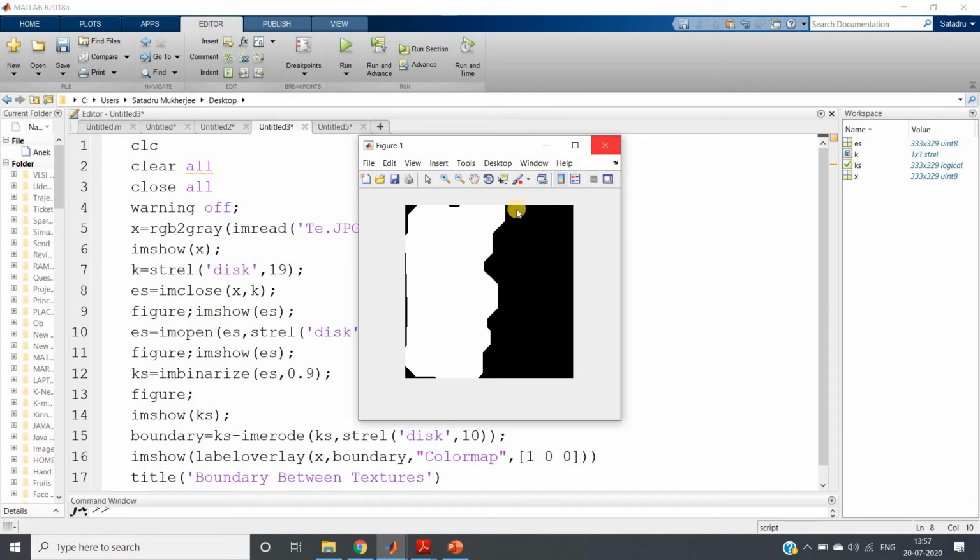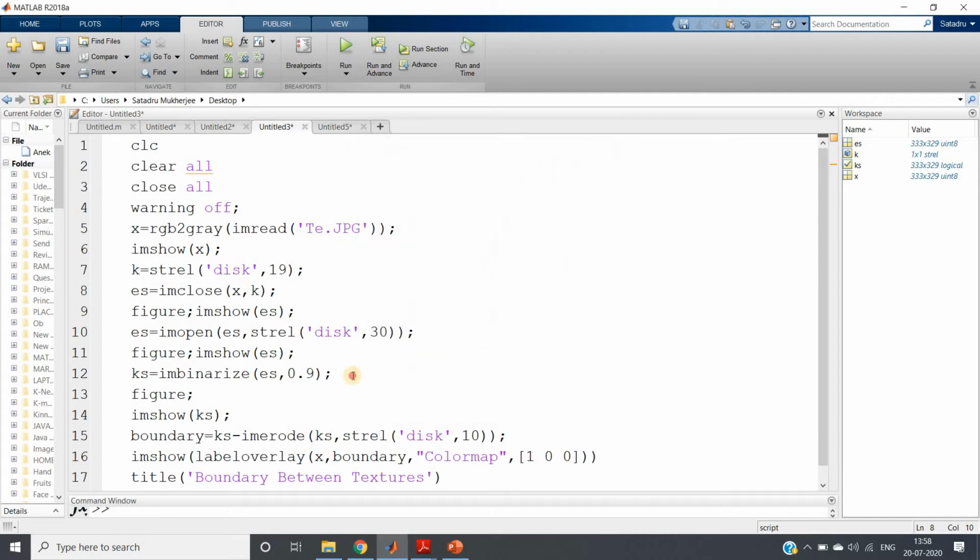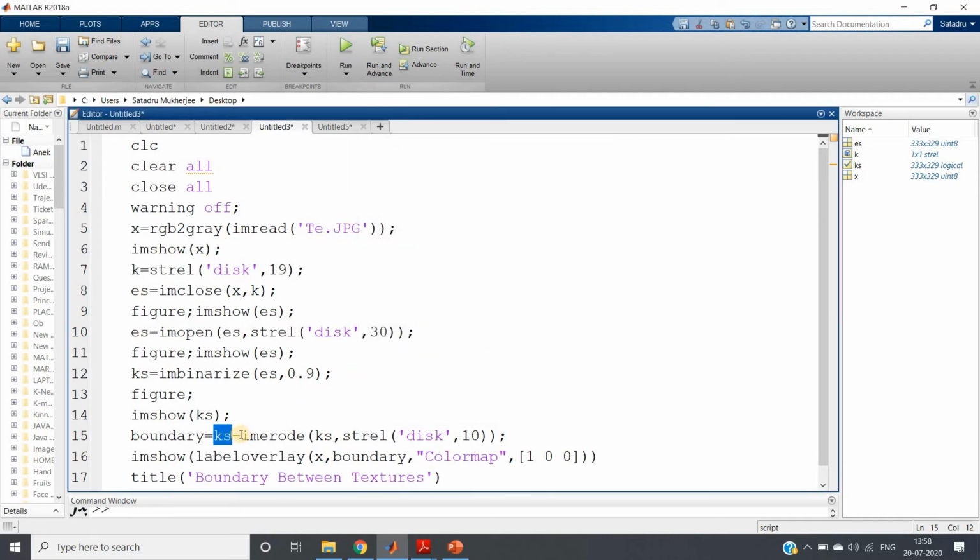Now I want to plot the boundary part only in our original image to segment those two textures. So I will calculate the boundary. You can apply bwperim to get the boundary or perimeter, or apply a morphological operation, that is original image minus eroded image. So boundary equals ks minus imerode ks comma structuring element of disk shape 10 I am taking. Here, the disk shape element, whatever, according to your choice you can take. If you increase the disk shape, your boundary will be thicker, else your boundary will be thinner, right?